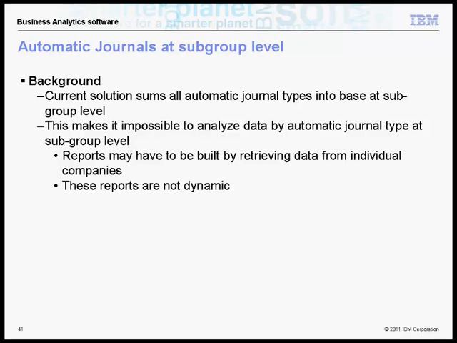Moving on, automatic journals at subgroup level. Again, this is a pretty technical enhancement. It would only really make a lot of sense to people who have worked extensively with Controller and in particular have set up the automatic journals which facilitate investment elimination and so on. The issue is that the current solution takes all the automatic journals and rolls them into a base version at a group level. So you go from a granular detail of the original amount plus eliminations, and it gets combined into one amount, and you lose the transparency when you move up the company hierarchy.